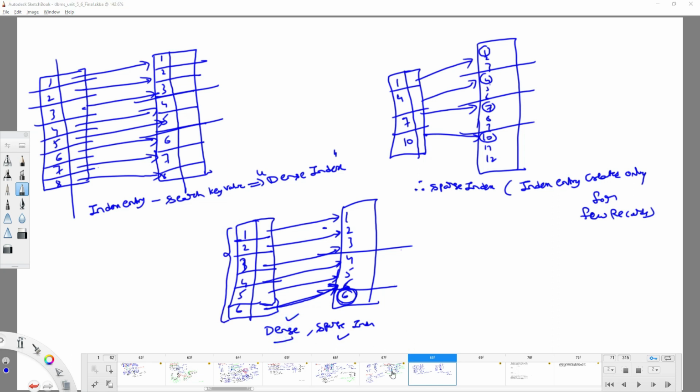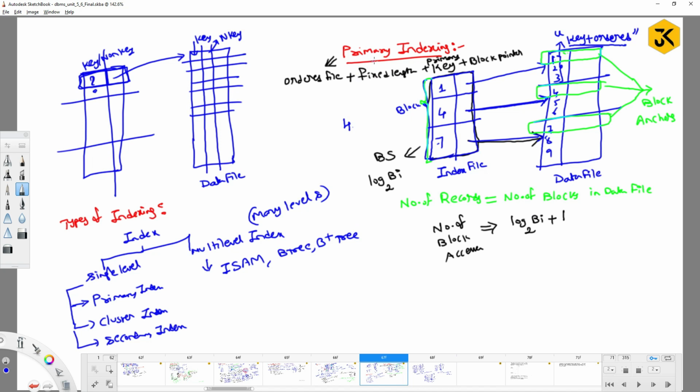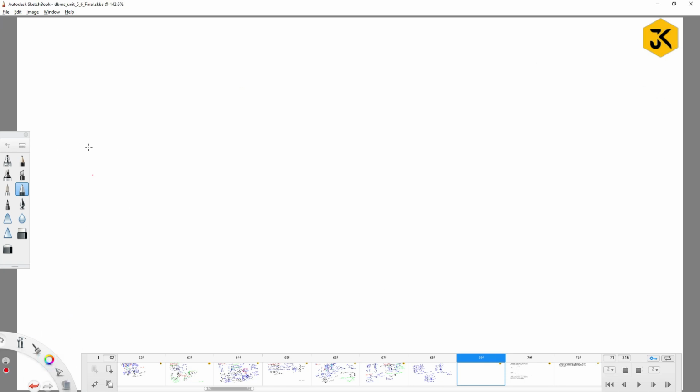Based on this concept, can we say this primary indexing mechanism will come under dense indexing or sparse indexing? Here I haven't created an index record for every data record, so I can call this sparse indexing. Yes, fine. So this is the mechanism followed in primary indexing. Next, let me take the cluster indexing.